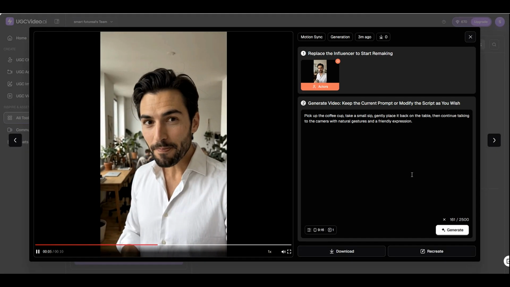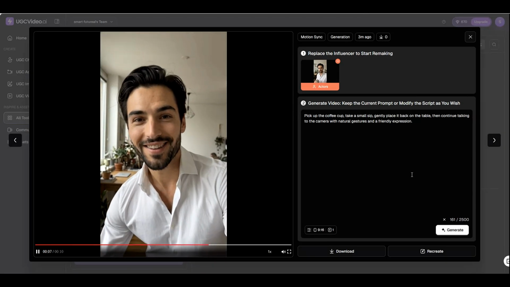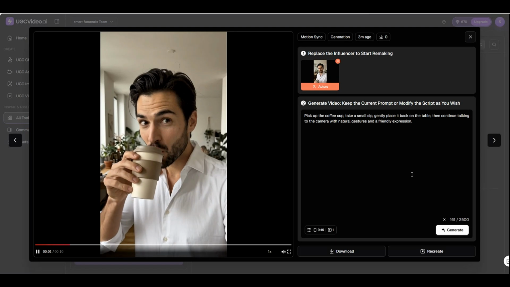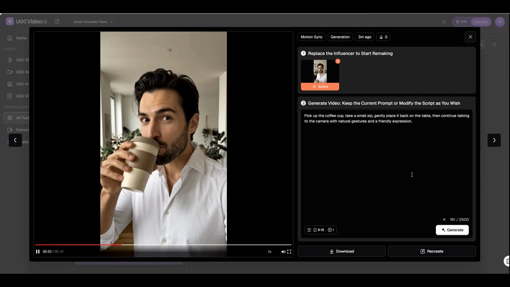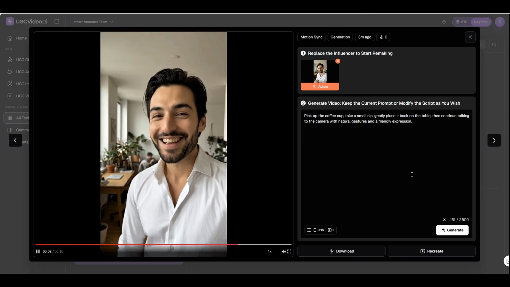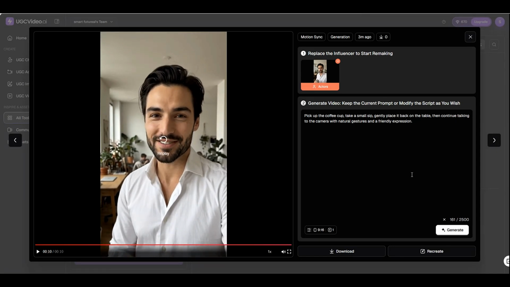If you create UGC ads, product reviews, or talking videos, natural gestures like these can make your content look much more professional and engaging. So far, you have seen how we created an AI avatar using reference images and then used that same avatar with the powerful features like talking video and Motion Sync.